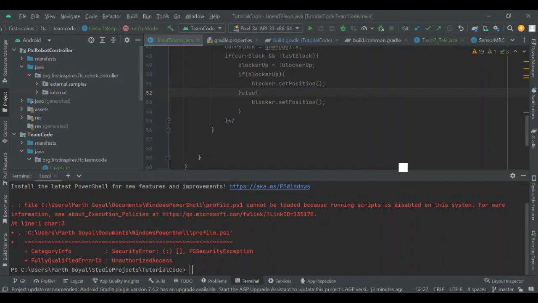Hey guys, this is Parth from FTC Team 7477, and today we're going to be talking about not necessarily a programming video, but more of an efficiency video of how you can be efficient with downloading your code.